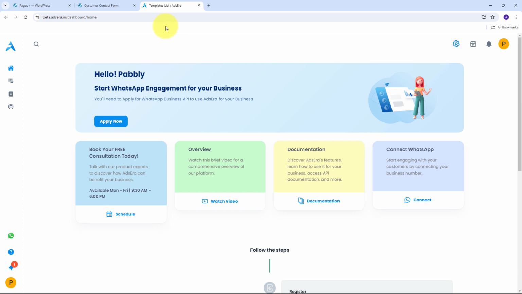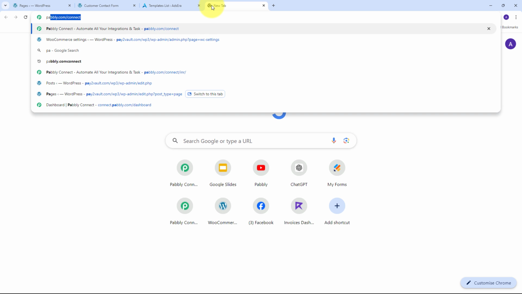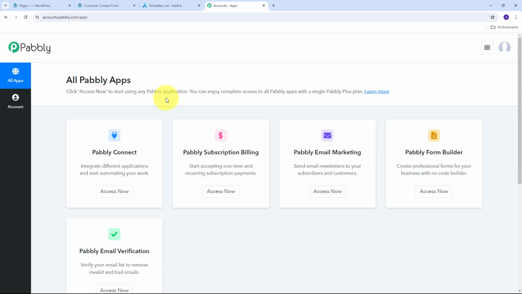So for using Pabbly Connect, I need to open a new tab and search for pabbly.com/connect in my browser. And this will take us to this landing page of Pabbly Connect. Now here we have two options, sign in and sign up for free. If we don't have any account with Pabbly Connect, then we can just click on this sign up for free button. And this will take only 2 minutes of our time and we will get 100 tasks free every month. Or if we already have an account, we can just sign in and we will get to see this page.